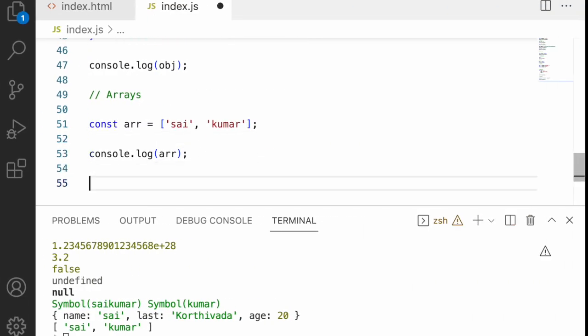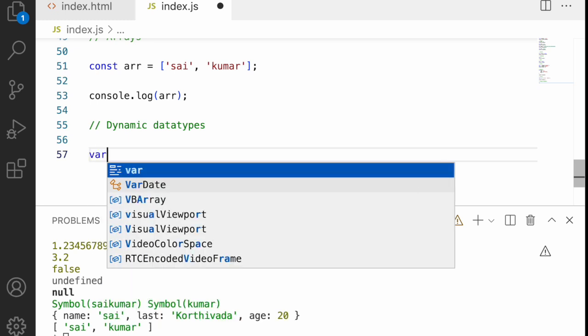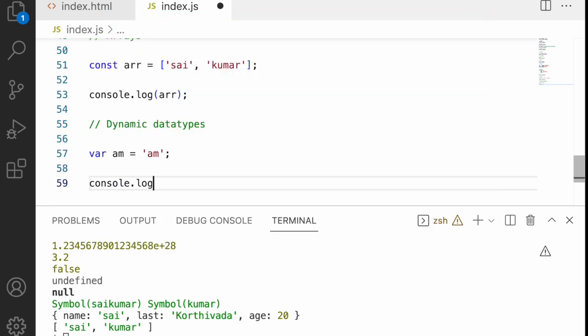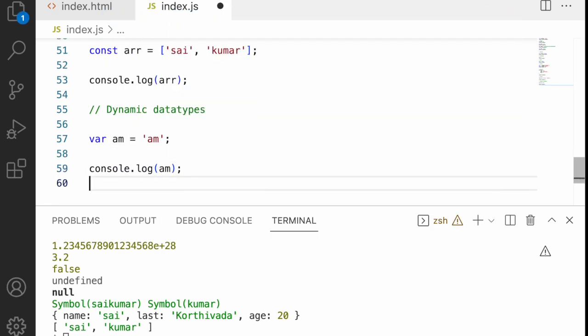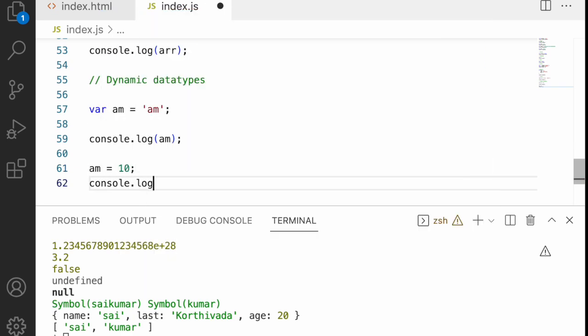Now one thing is, we call JavaScript a dynamic data type language. Why? Because you can create a string variable and you can assign a number to it also. For example, this is my dynamic data types example. I'll write let am is equal to something like 12 am, or just am. This is my string. Now let me print this, console.log of am. Then I'll change this to 10 and print console.log of am again.